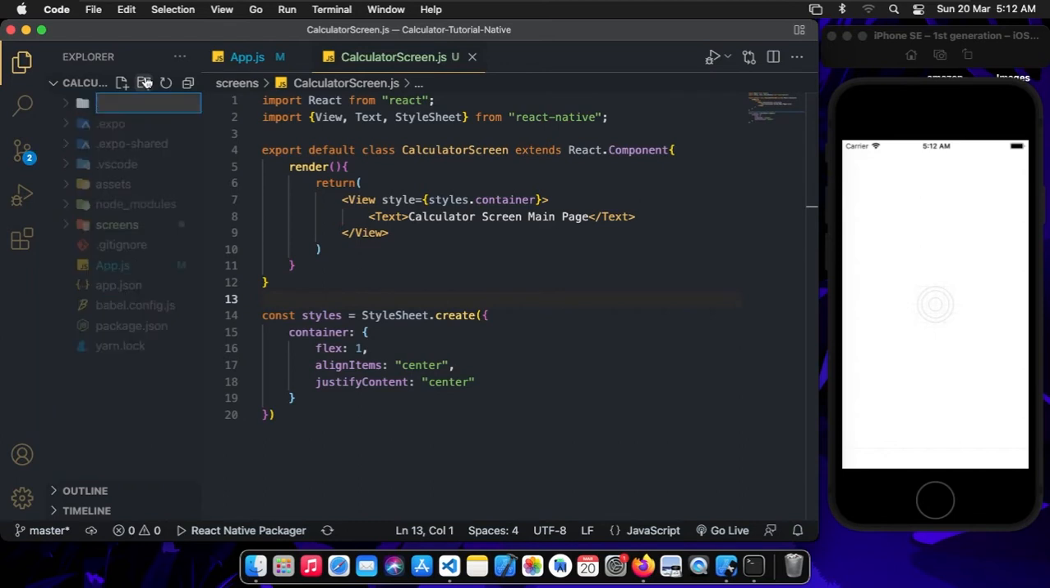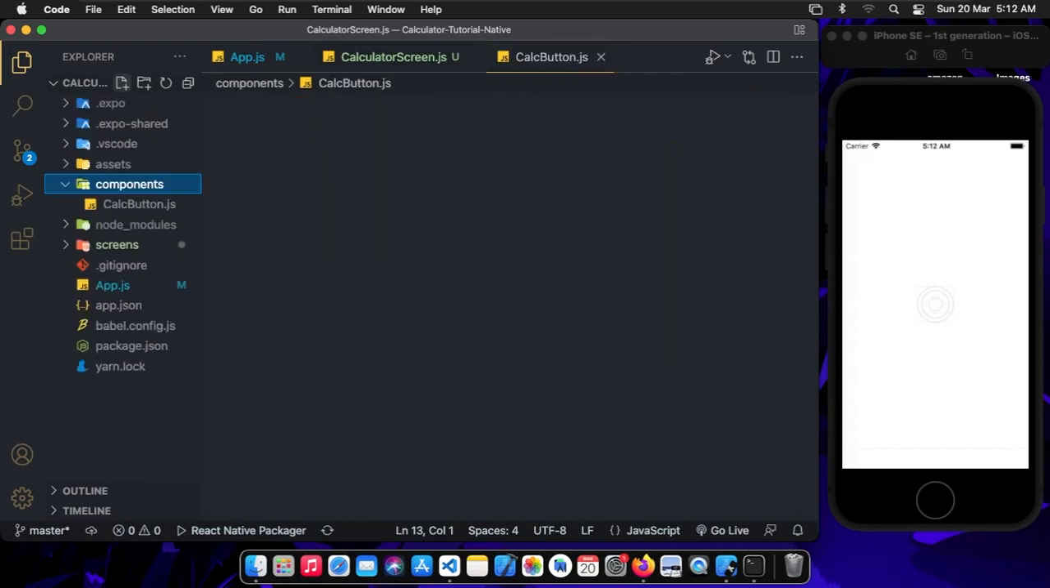So now let's create a new directory and name it components. This components directory is gonna include the display and our calculator button. So let's create a file CalculatorButton.js, which is gonna include all of the code for our calculator button that we need to render in our CalculatorScreen.js file.